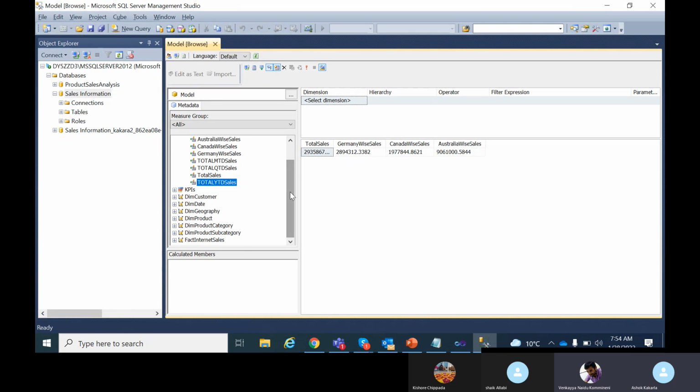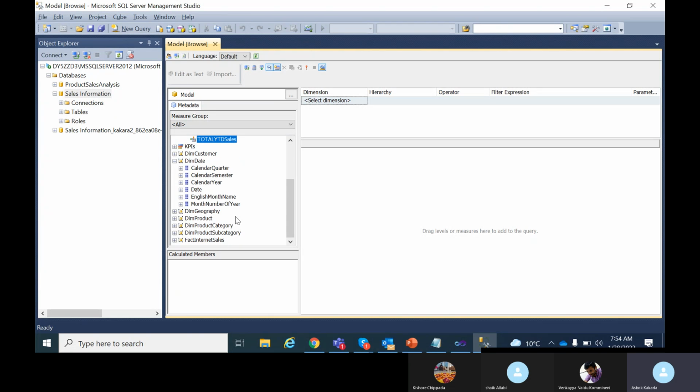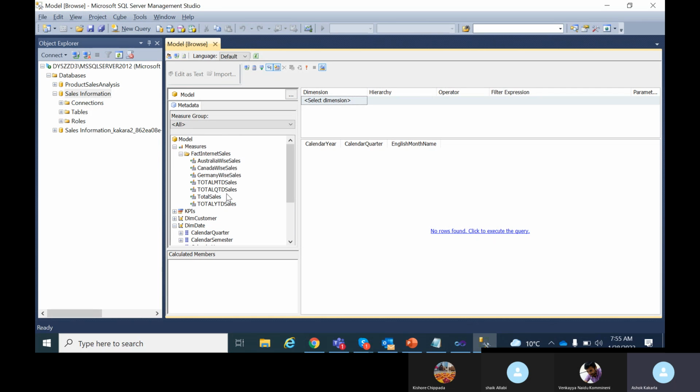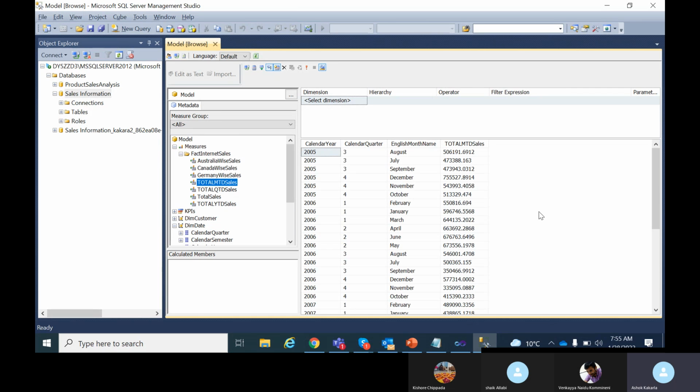So now what you have to do is, let me clear the grid. So here I would want to take dim date. I would want to take calendar year, calendar semester. Calendar semester is not required. Calendar quarter, and then English month name, and then total MTD sales. So now you could see the data. So how the total MTD sales would be populated here. You could see the data here.